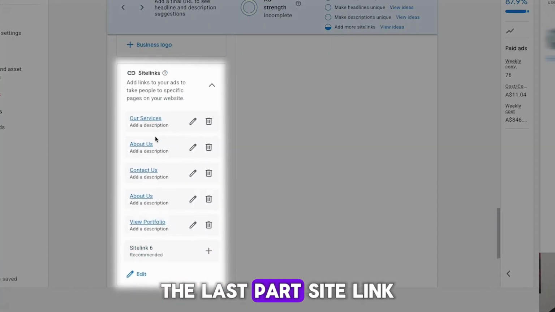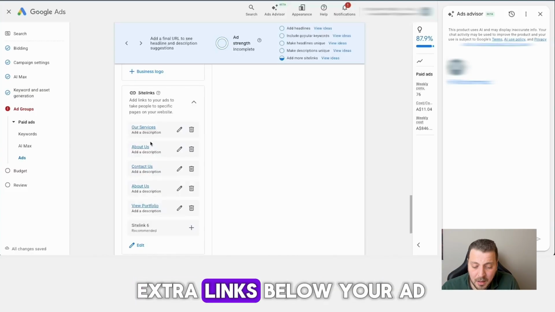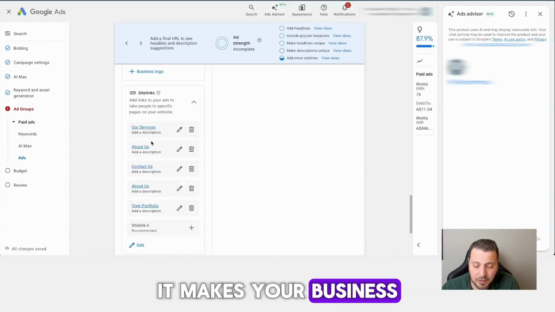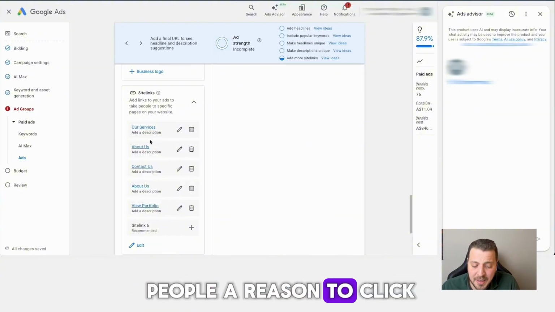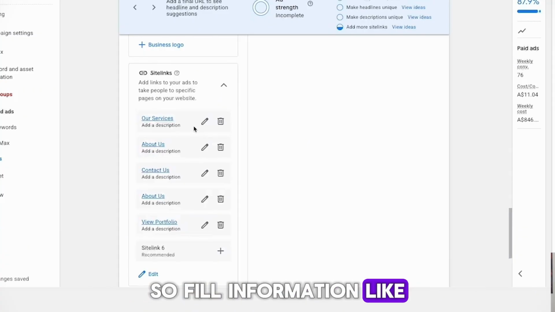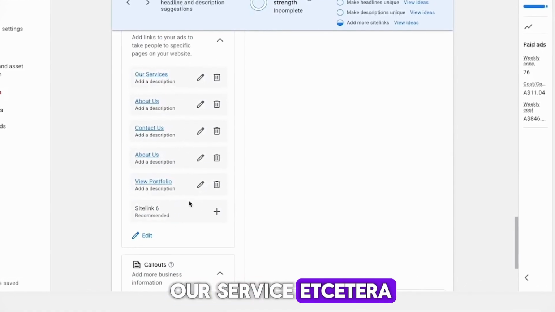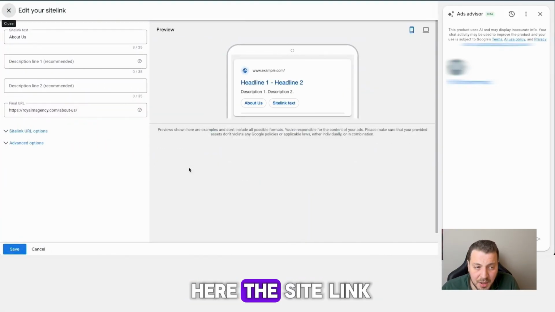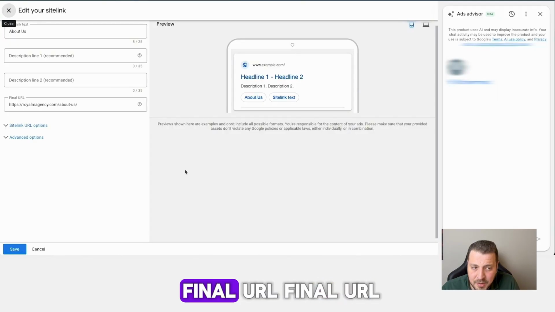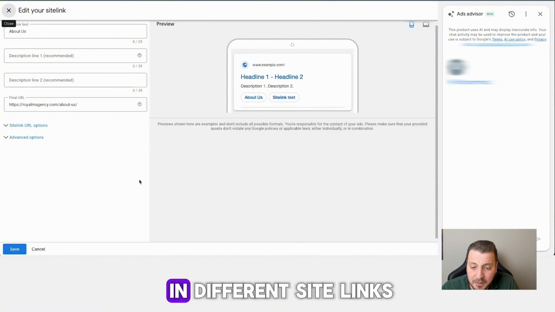The last part, sitelinks. So the sitelinks are those extra links below your ad. It makes your business look more professional, more established, and gives people a reason to click. So fill in information like about us, contact, maybe a case study, our services, etc. When you click on it, you will have the sitelink text, description, and the final URL. The final URL should be unique. You cannot repeat it in different sitelinks. So here is the thing.